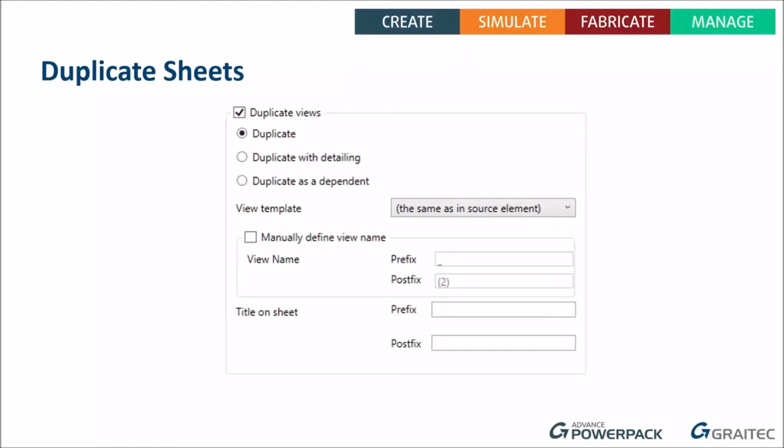We've also got the ability then as well to, rather than it duplicating the views and letting the PowerPack name them, control, again with a prefix or a postfix, the way in which that view is named after it's been duplicated. And we can also change the title on sheet. So if you use a title on sheet that is slightly different to the view name, then we can also control, as we duplicate that, how we actually want to name them views. It's a really powerful tool, is this duplicate sheets.